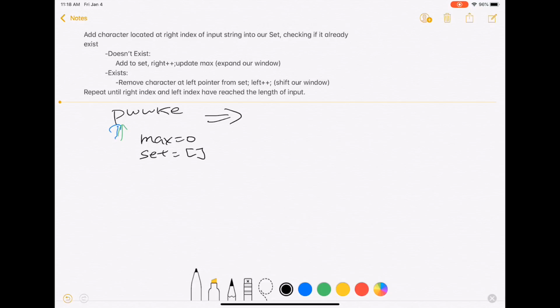So our next step here would be to insert. After the right pointer's character is inserted, our set would now have P, and our right index would now be iterated to W, left pointer at P, and our max would now be right minus left, which is 1. Okay, great. On to the next step.